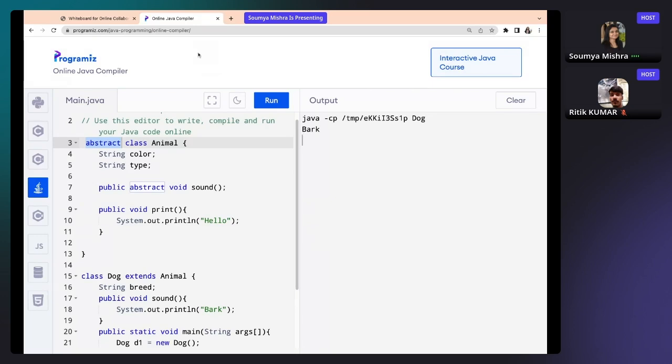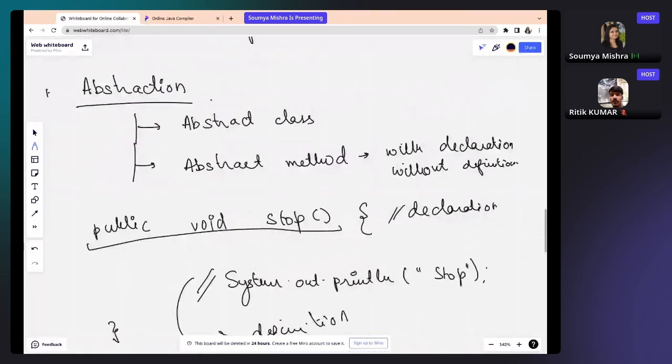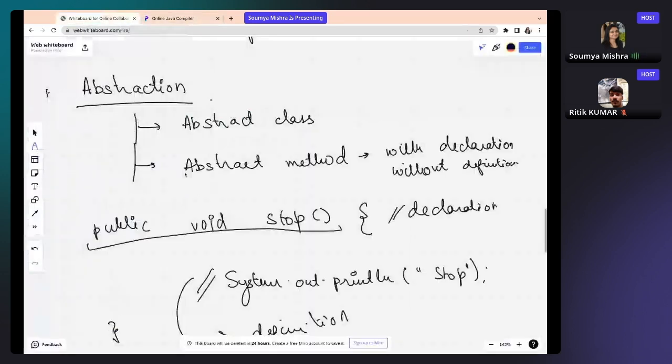Great. So, just a quick recap of what I was telling. Abstraction is hiding the definition and only giving the declaration, right? There is no definition, there is only declaration. And there are two aspects in abstraction: one is abstract class, another is abstract method. Abstraction means showing the necessary things and hiding the unnecessary details. Abstraction can be done via class and method.